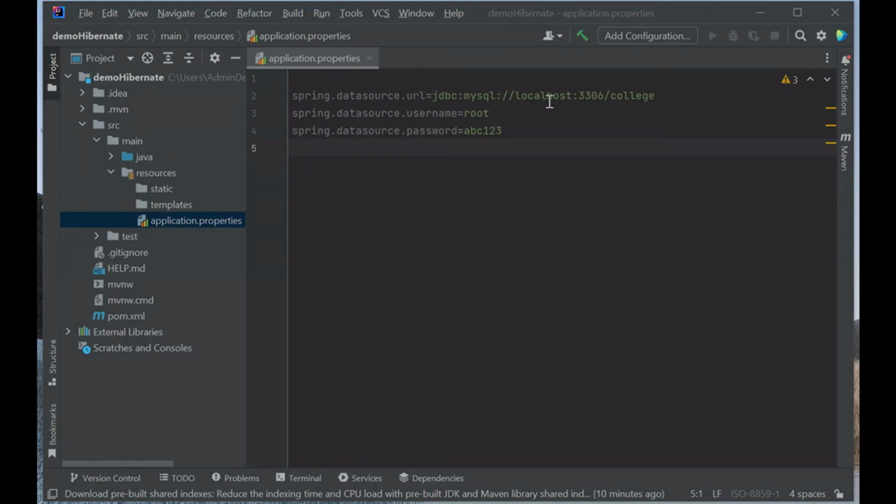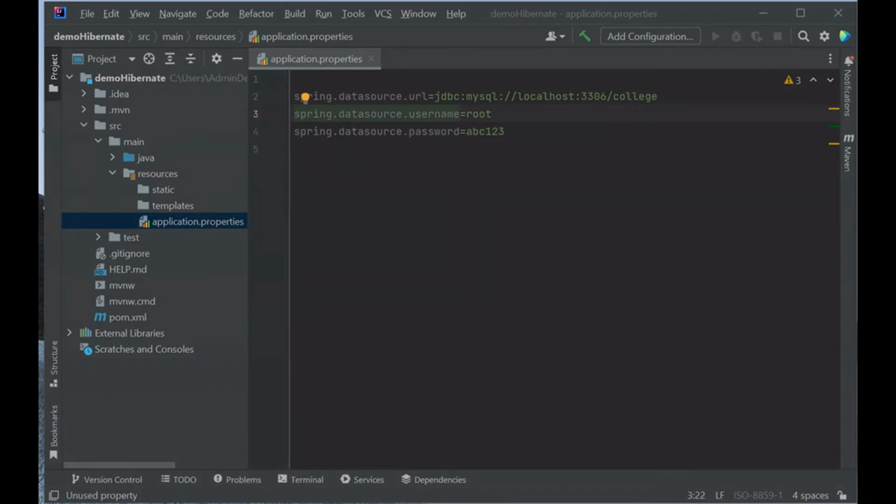jdbc:mysql, since the database we are using is MySQL. And since the MySQL database is installed on my local machine, we use localhost. And the port number, when we installed MySQL, the default port number is 3306, so we specify 3306 here. And we want to use our application database, named college, so we put the database name at the end. By the way, if you have not installed MySQL, I provided the link on how to install MySQL below this video as well.